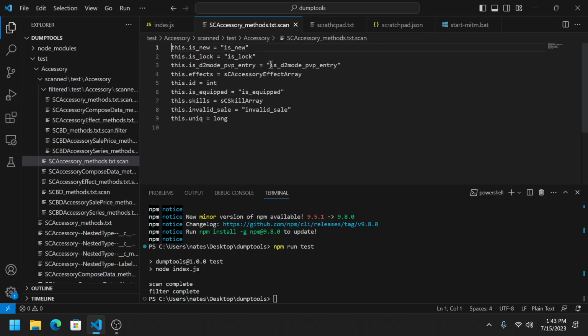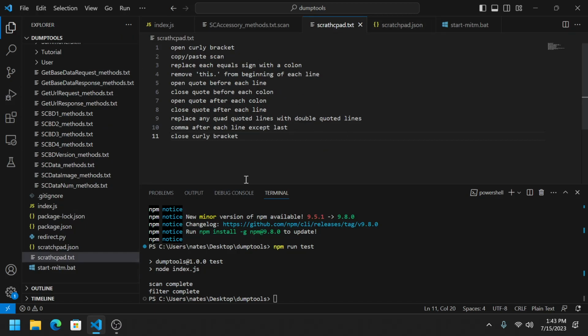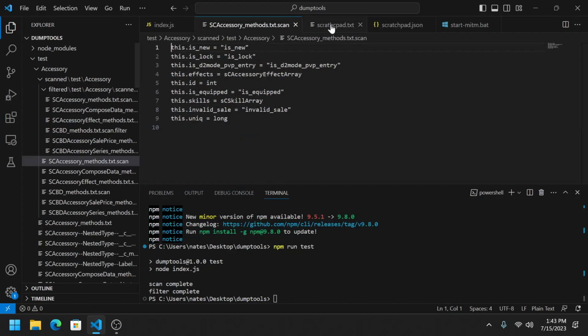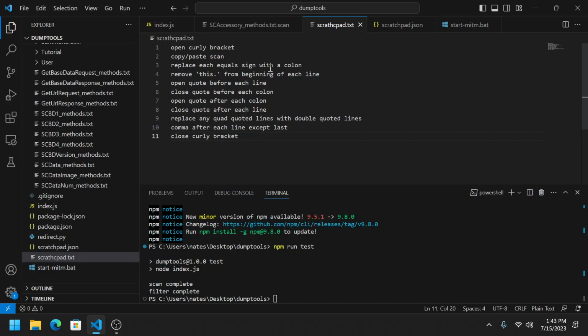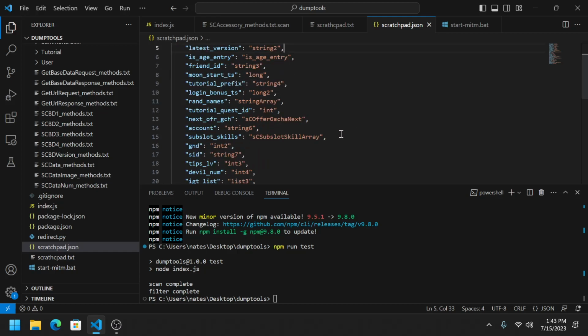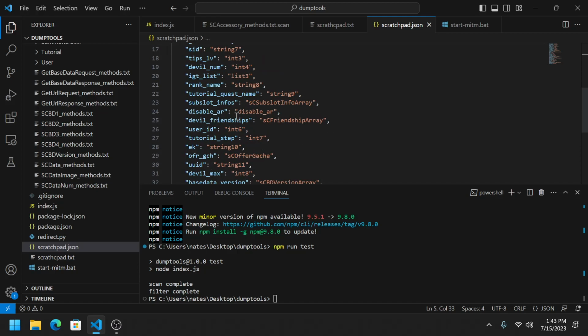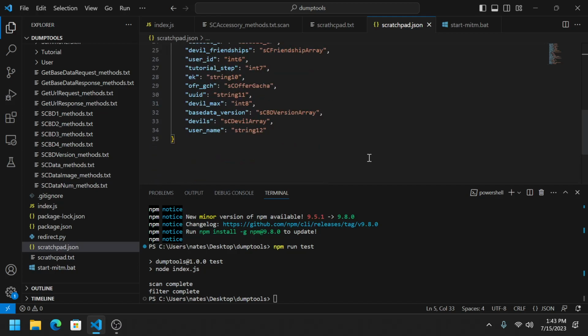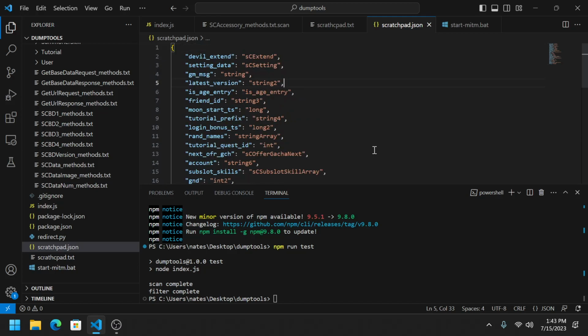But back to the scan files. As you can see, this isn't really a JSON, but I've created something called scratchpad.txt, which is essentially just a bunch of steps. Open curly bracket, copy and paste everything from scan into a new file, replace each equal sign with the colon, and so forth. By following through each of these, and of course prettifying it a bit, you get essentially what looks like a valid JSON. Now, something you will of course notice is that everything is a string. And of course the final JSONs won't be like this, but this will be what every boilerplate JSON is.